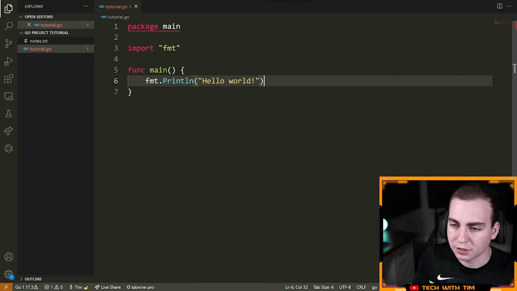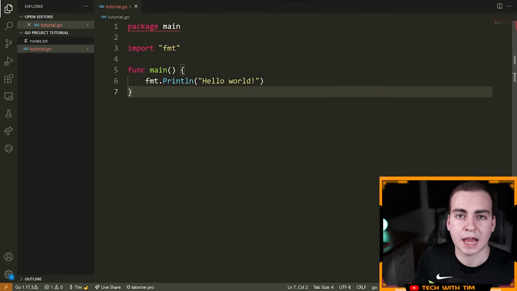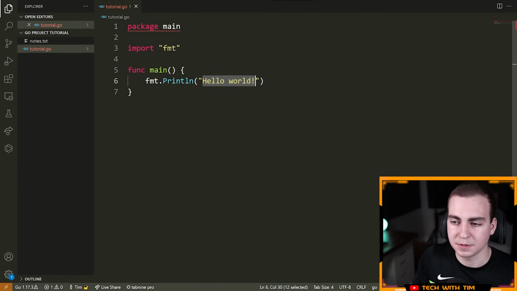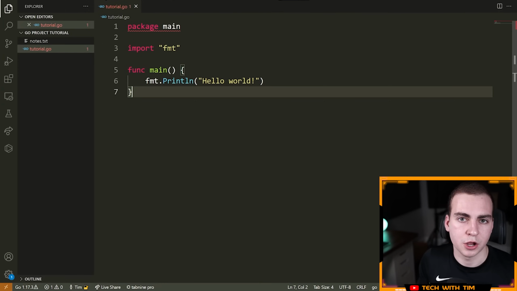Anyways, fmt.Println, Hello World. What's going to happen when we run this Go code is this is simply going to be outputted to the screen so that we know something is actually happening. Great, we have officially written our first Go program. So now I'm going to save the file, and I'm going to show you how we can run this code.